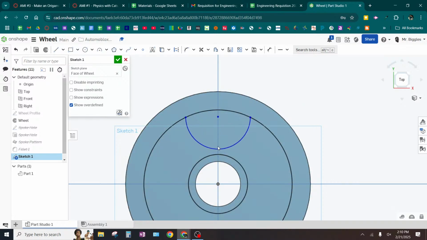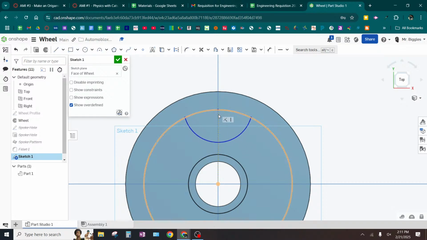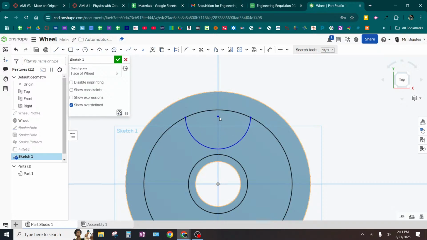So now I just have to control the size of my arc and how much of an arc I have. So that's two things. I have to dimension the size of the arc, and then I have to control how much of the arc I have. So this is the size, and it's always a radius for an arc. It's never a diameter.